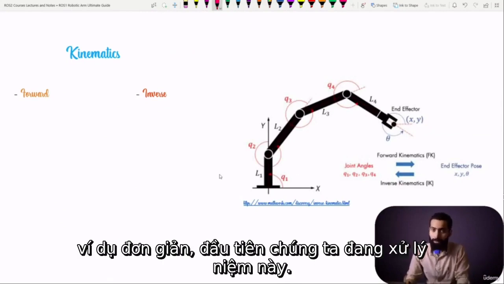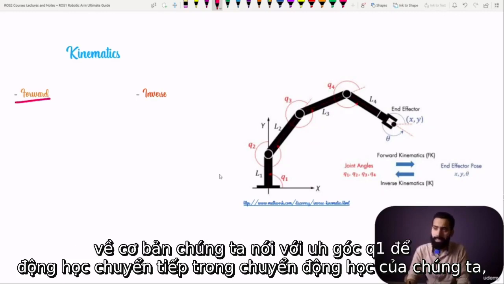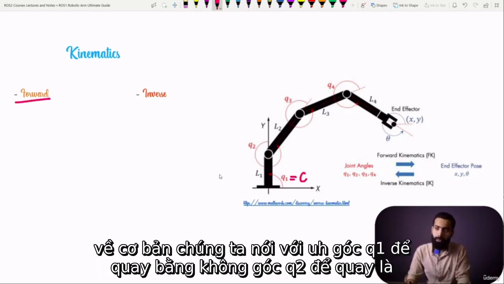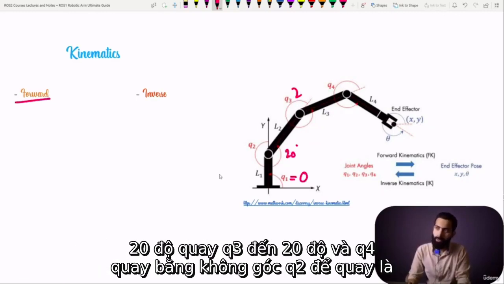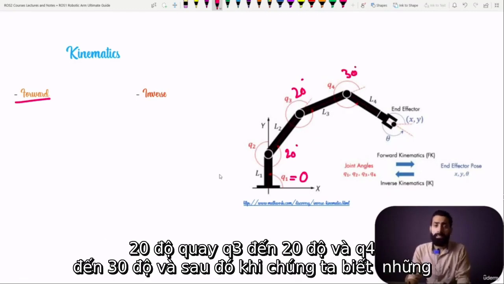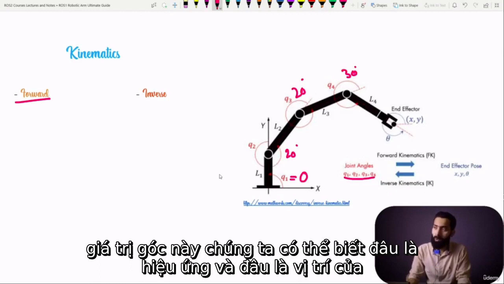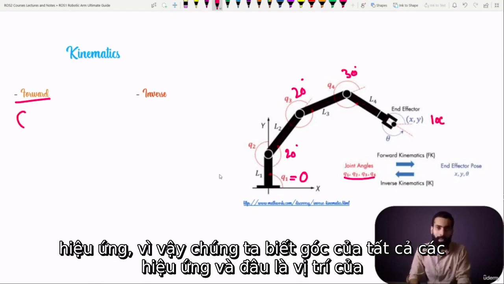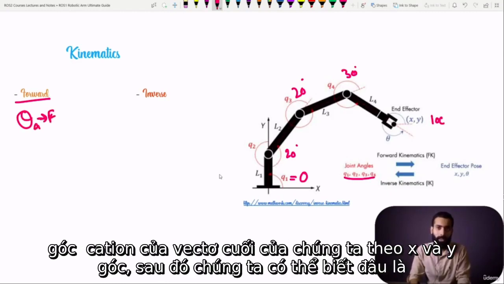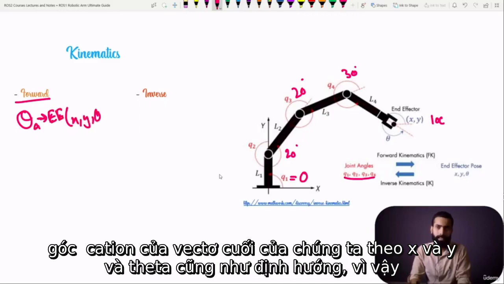For example, we are first dealing with forward kinematics. In forward kinematics, we basically tell the angle of q1 to rotate is 0, the angle of q2 to rotate is 20 degrees, rotate q3 to 20 degrees, and q4 to 30 degrees. And then when we know these angle values, we can tell what is the location of the end effector. So we know all of the angles, we can then tell what is the location of our end effector in x and y and theta as well.